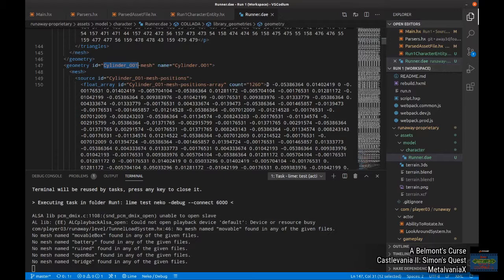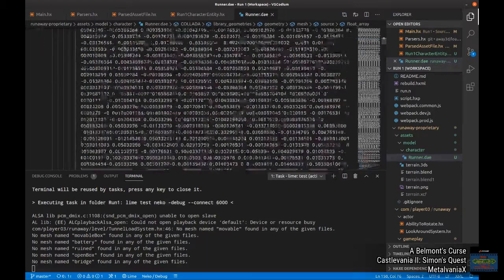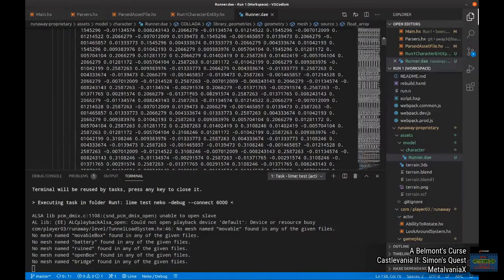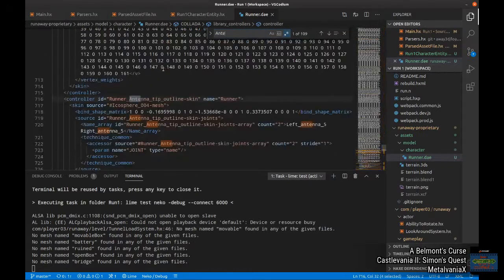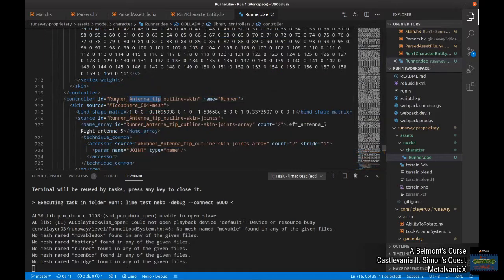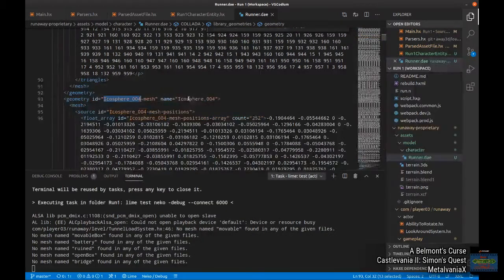Mesh positions array. I don't know, these z-coordinates, these z-coordinates are not that high. Actually, maybe these are correct and the antenna tips are wrong. So we're looking for that data. Z-coordinates are still very low.